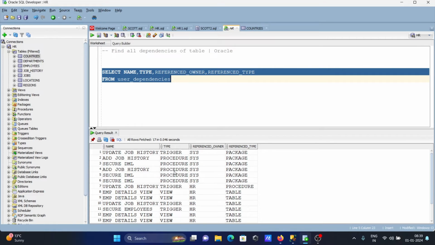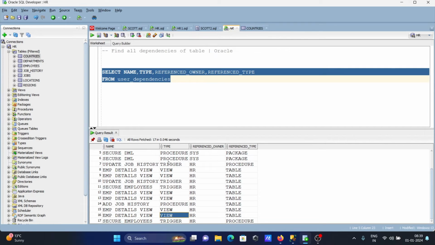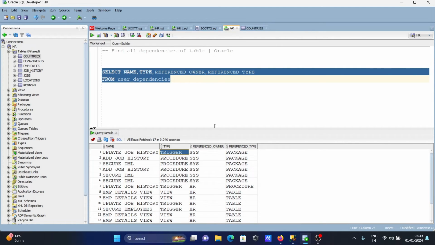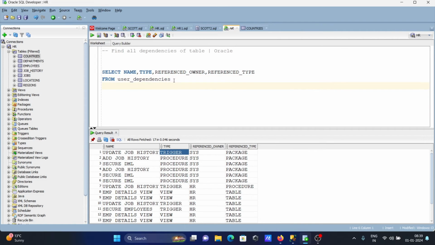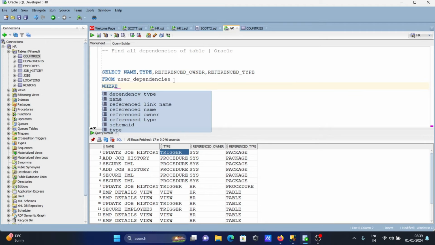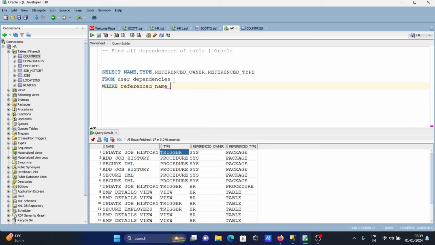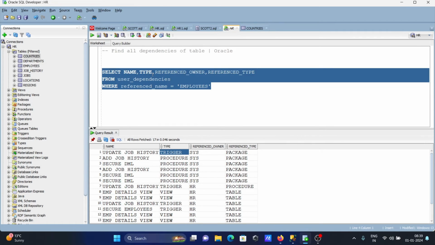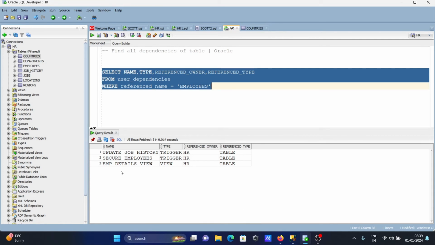Okay. So I'm going to find the dependencies on the Employees table. This is displaying all the dependencies of the entire schema, and here we are going to find out the dependencies of the Employees table. So for this one, let's use a where clause, and in this place referenced_name equal to, and I'm writing here EMPLOYEES. With the help of this query, this will return the dependencies of table Employees. So all the dependencies of table Employees are displaying there.